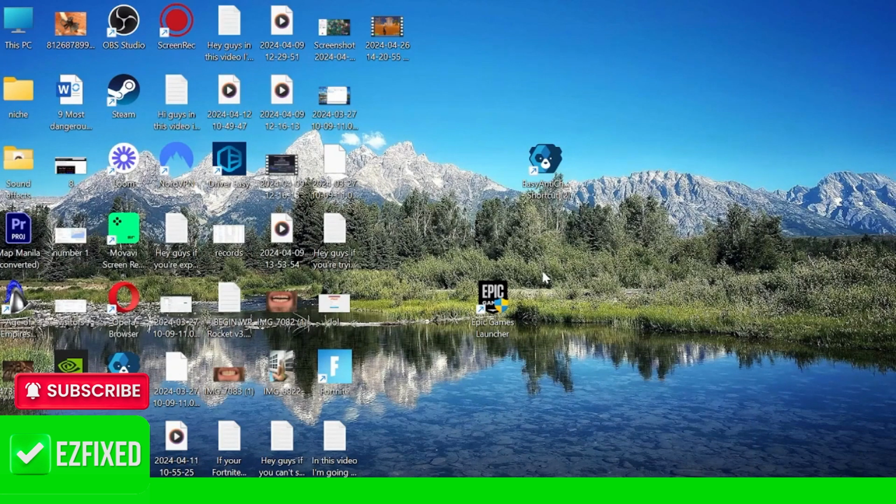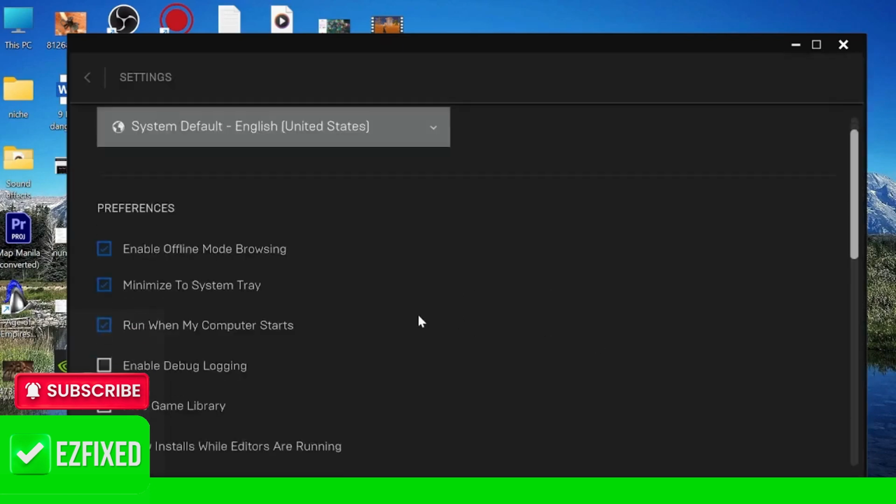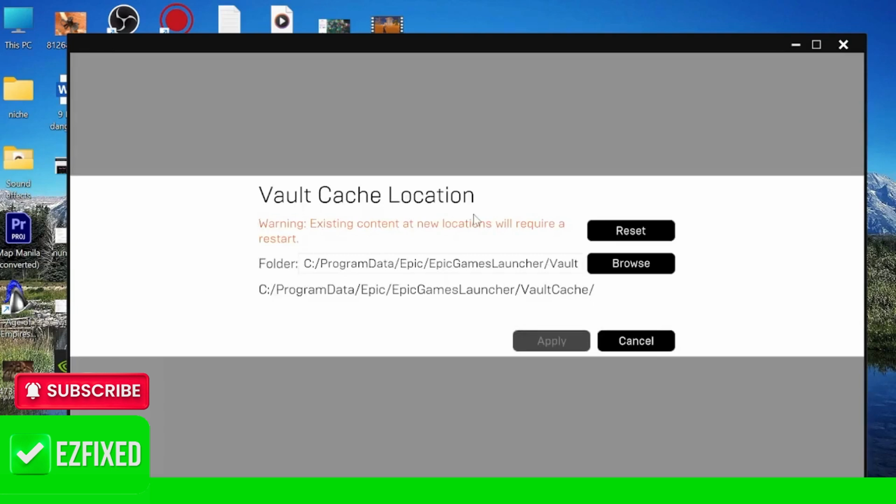If you've tried all of these steps and it's still not working, the last thing we can do is head to our Epic Games client, come into the profile icon in the top right hand, underneath settings, and you want to scroll down to find edit vault cache location. Then we can just select edit vault cache location. And you want to hit the reset button. Once again, we can just press apply to save our changes.